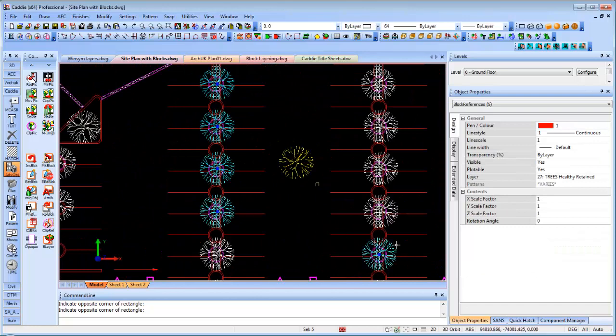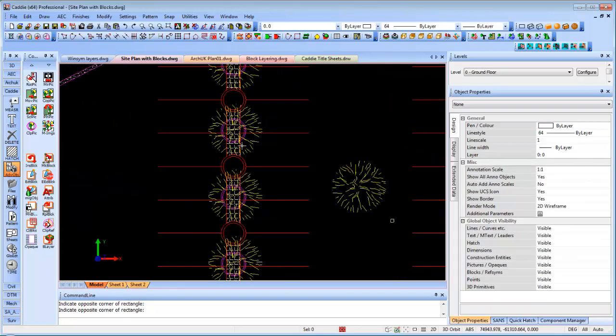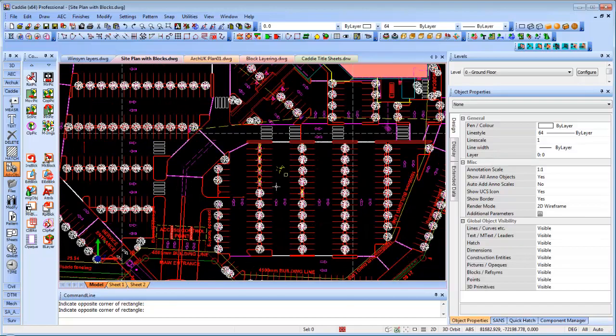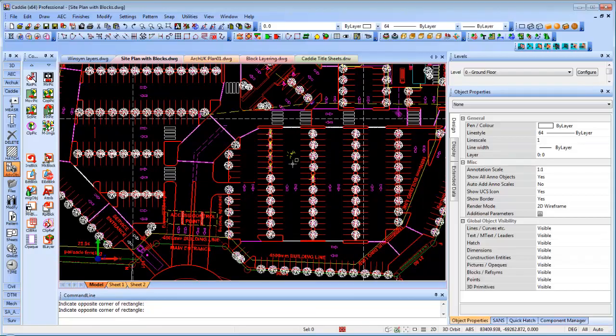So you can just pick on those, and we could change the rotation angle for instance, as we discussed before, but we can also change the layer that they're on, and that will modify how those trees appear in our drawing. So a very nice way of being able to use the same information and just tailor it to the presentation and the information we're trying to get across.